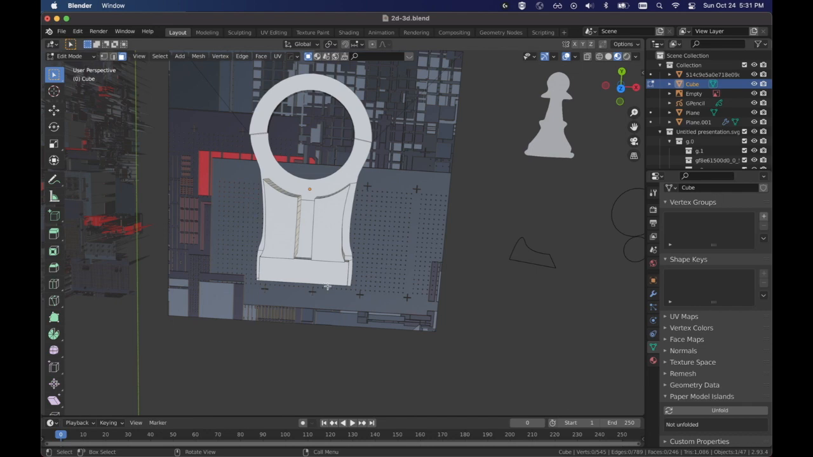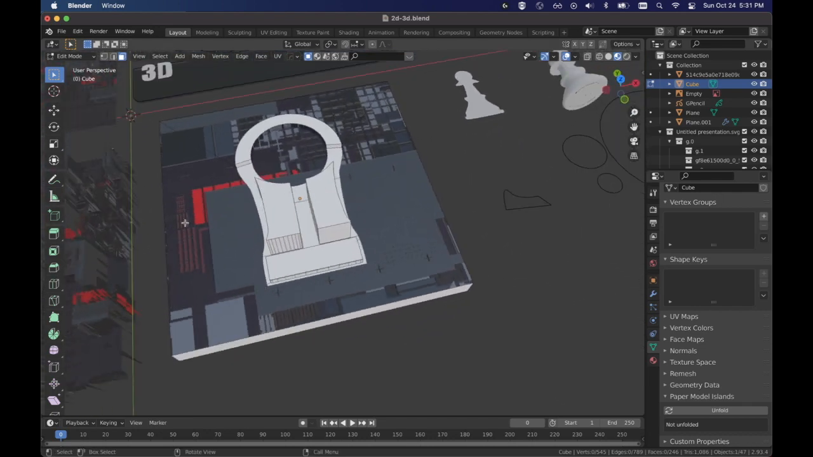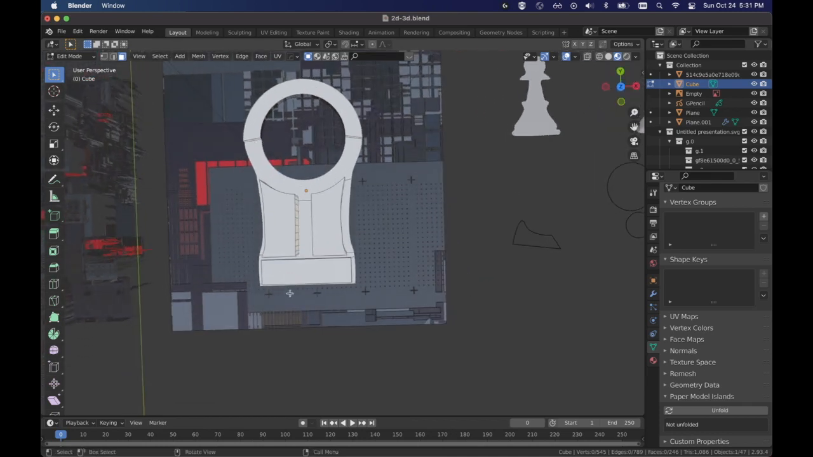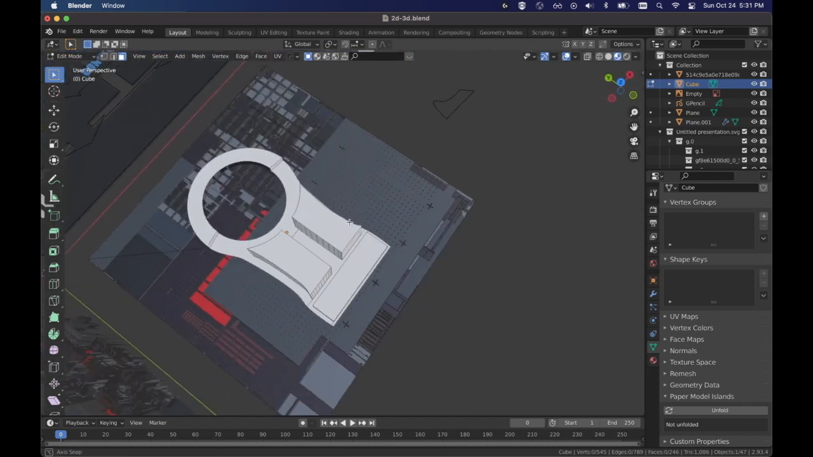The coloring isn't anything specific. I just applied the displacement material to the cube, and then I allowed the shape that I cut out to be another material, just the default material, so you could see the difference.